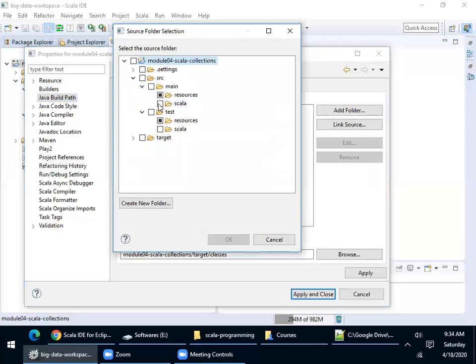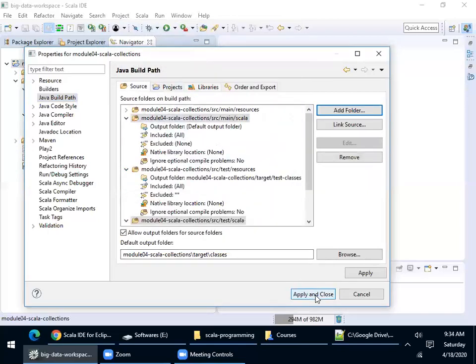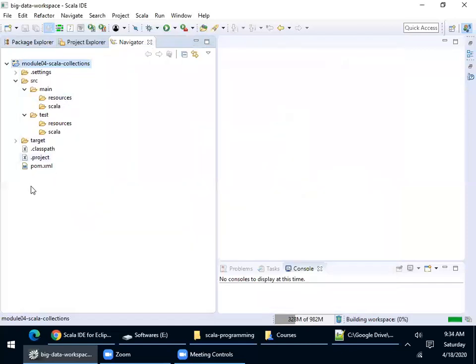Now, in our case, Scala is a source folder. Scala is a source folder. You can click on OK and apply and close. With this, the Scala project is successful.